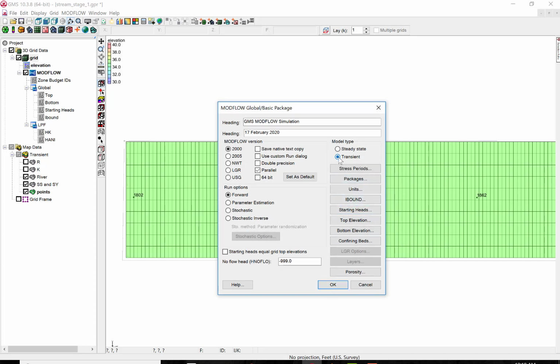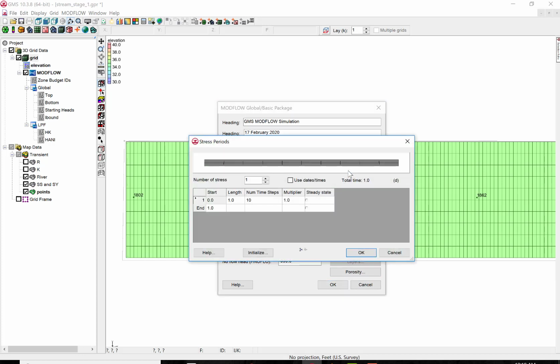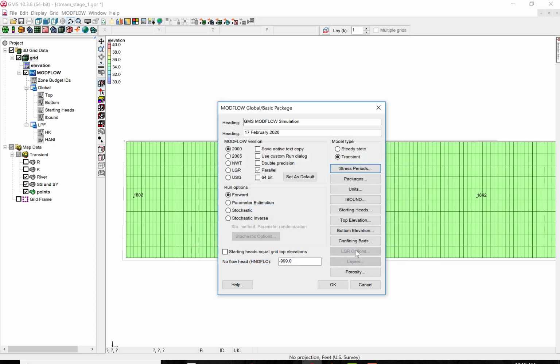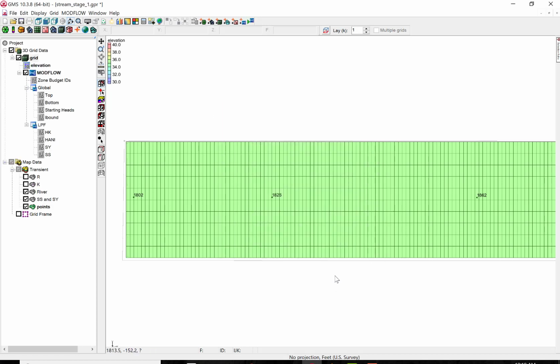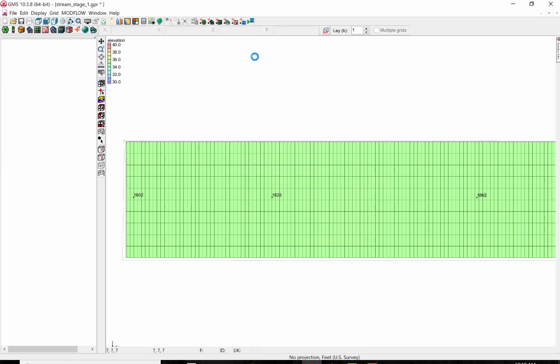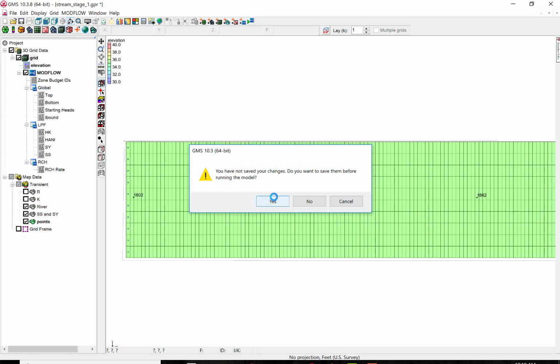And we're going to switch the model to transient. We're going to set up the stress periods. We're going to have 1 day with 50 time steps. So that allows us to set up and run a transient model. Now we'll map it to MODFLOW and run it.